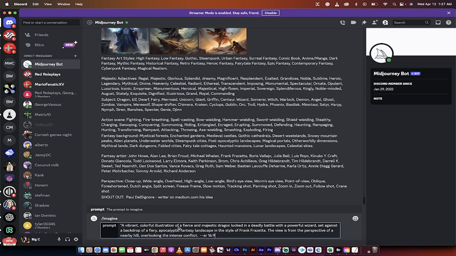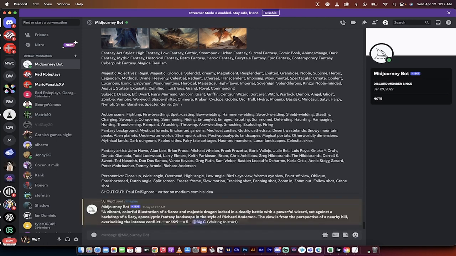So here we go. A vibrant, colorful illustration of a fierce and majestic dragon. But before I hit enter, if I want to change any of this, I can just go in and type. If I don't want to use that fantasy artist and I want to use someone else, I can go in and type it. If you look above here, you're going to see I've got different styles, different adjectives, different types of scenes. I've got a list of like 30 or so different fantasy artists. So if I wanted Richard Anderson instead of that other guy, I could just delete Frank Frazetta and put in Richard Anderson, for example. Anyways, hit enter and it's going to run it.